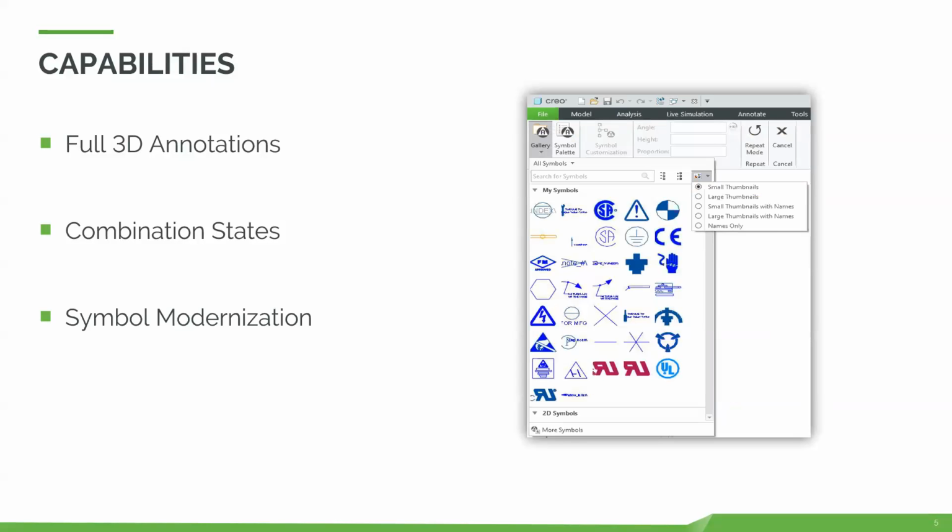Symbols is another big key component for how we define the products that we're designing. So we're going to give you a simple, streamlined user interface for placing, creating, and editing those symbols as well.